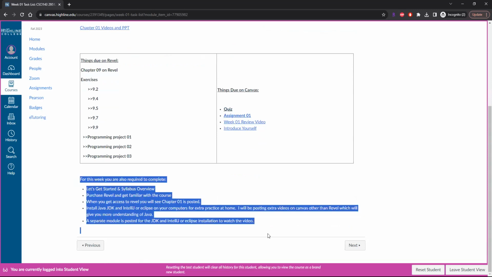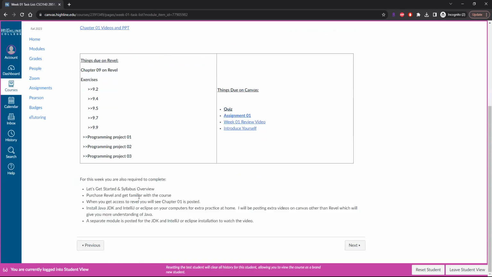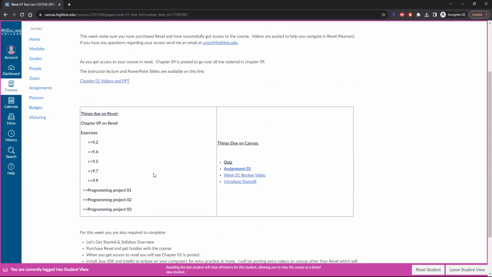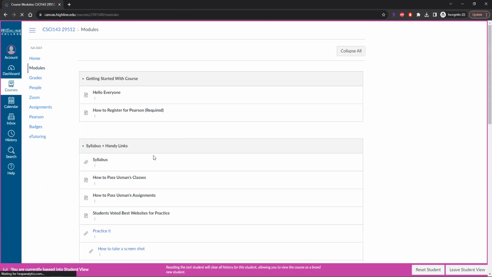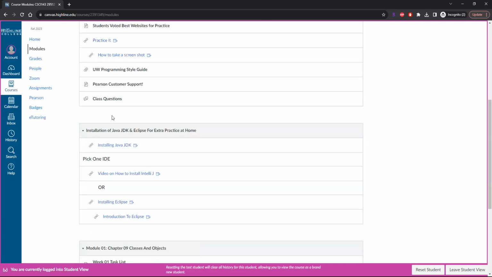Down at the bottom, I think this is only for the first week, there are things that you actually need to do, like read the syllabus, purchase Revel, get access to Revel, and complete chapter 1. I'm sorry, chapter 9. I'm going to go and change that. Install Java JDK, Eclipse, or IntelliJ if you don't have that. If you already have it, that's great. And there's a module posted on how to do that. We just went over that in a minute. All right, let's go back to that.